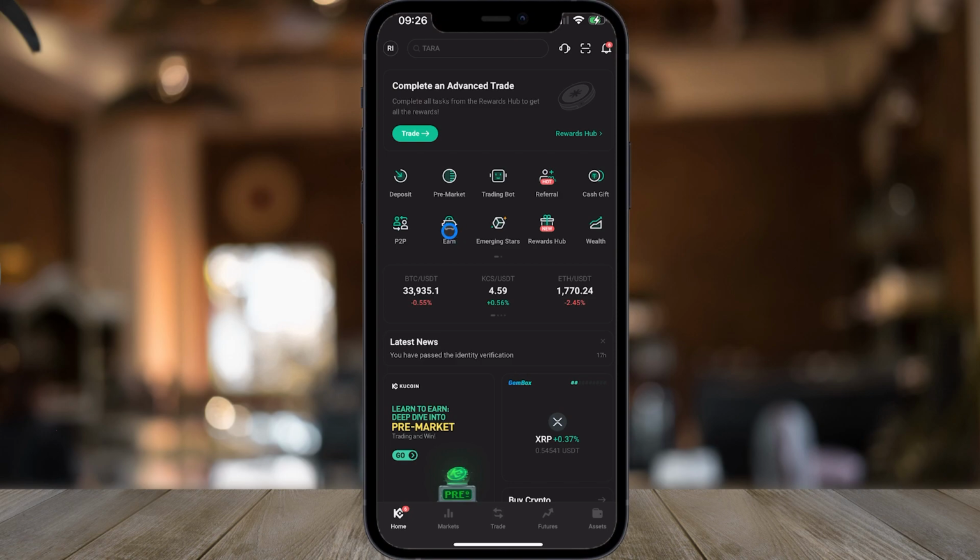Earn, where you can stake your cryptocurrency. Emerging stars, this section is going to recommend you different cryptocurrencies which are tipped to do well in the future. We then have Rewards Hub, where you can go ahead and claim the rewards that you get for signing up with KuCoin. And then we also have the wealth section, which is the more advanced staking features that we can get with KuCoin. Right here, you can also see a collection of crypto tokens and their current price.